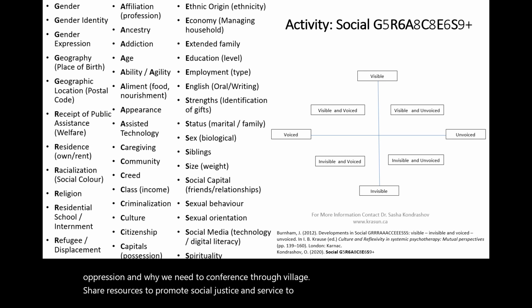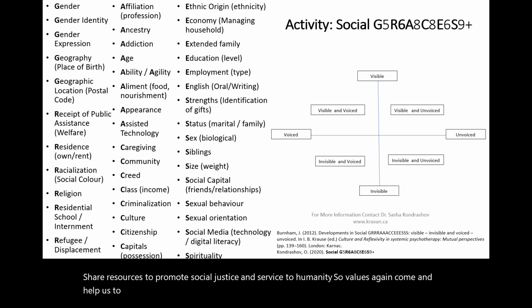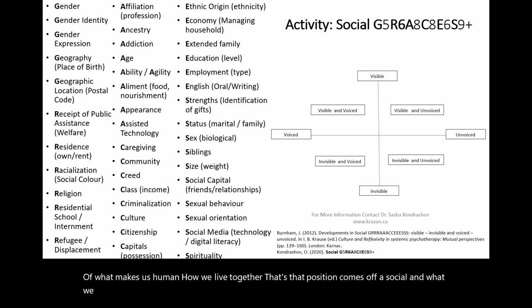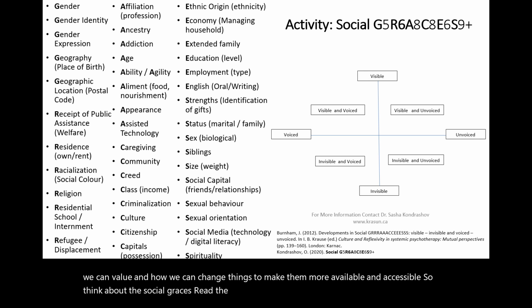So values again come and help us to see what are those important parts of our identities and who we are. We are human with different parts of what makes us human. How we live together, that's where that position comes in socially, and what we can value and how we can change things to make them more available and accessible. So think about the social graces, read the article, reflect, spend some time.